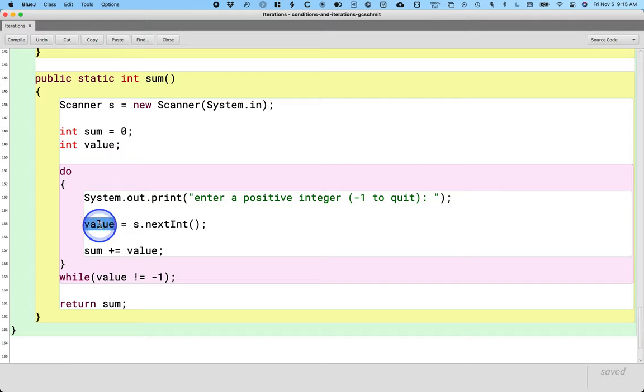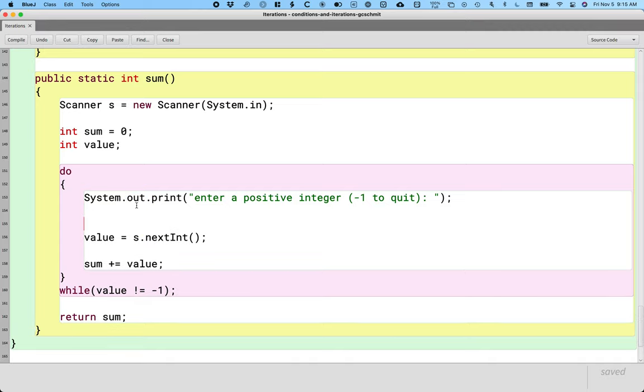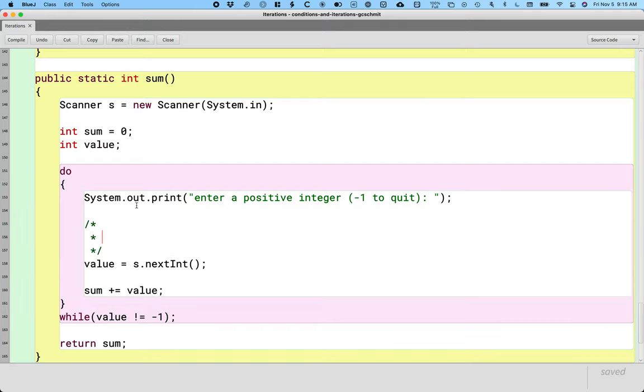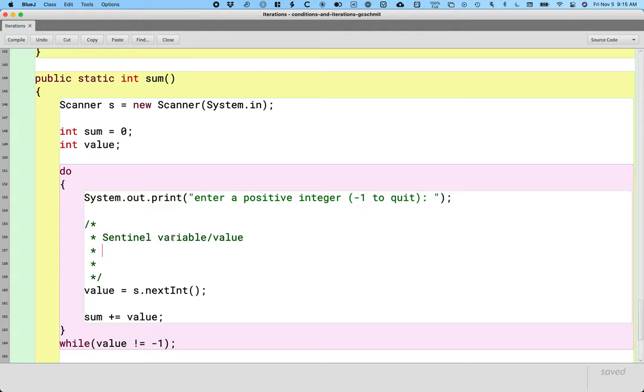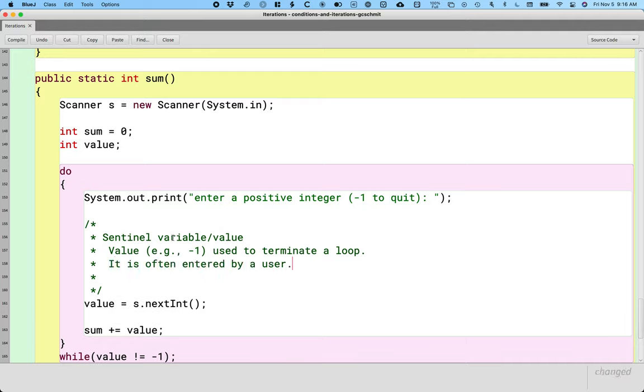The use of this variable value, which is in the condition here, we give it a special name. Let me make a little comment block here. This is called a sentinel value or sentinel variable. Let's say sentinel variable slash value. We use both terms. What that actually is, it's a value, in this case negative one, used to terminate a loop. It is often entered by a user.